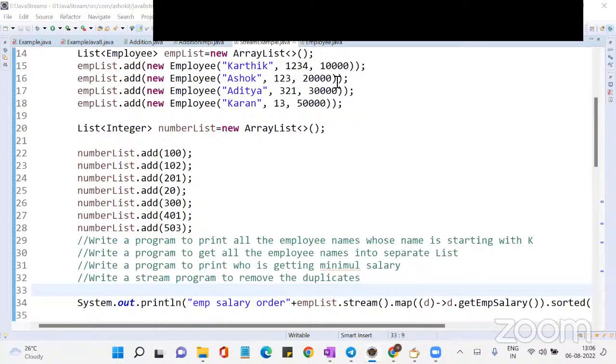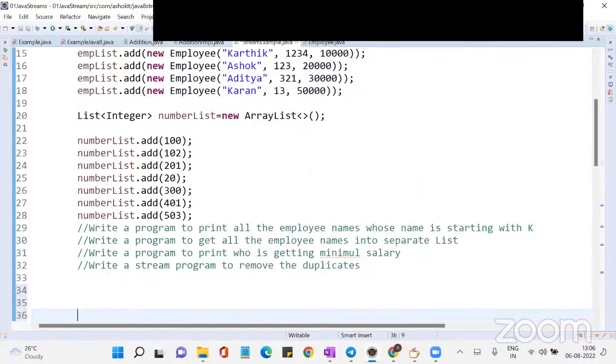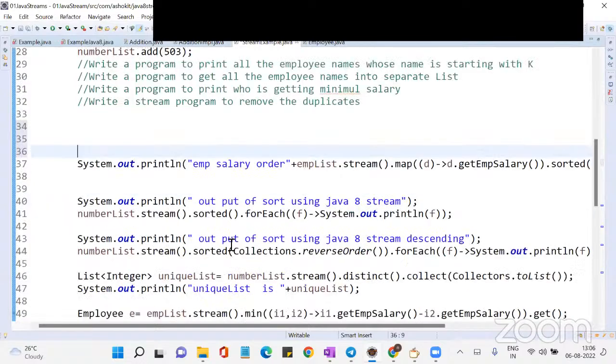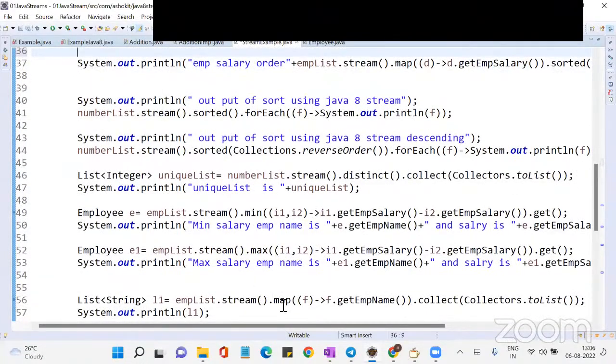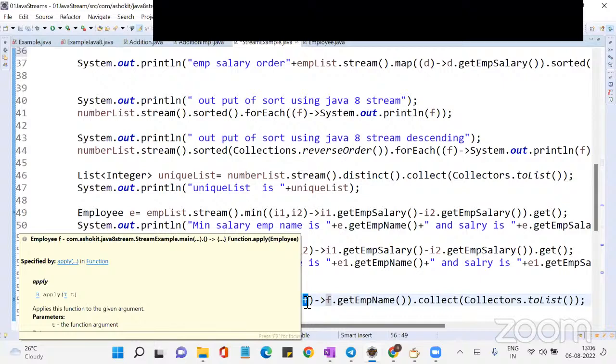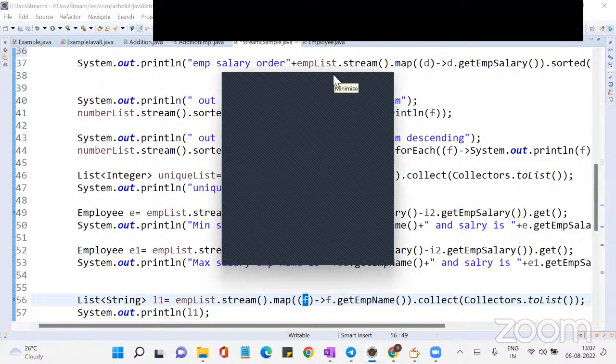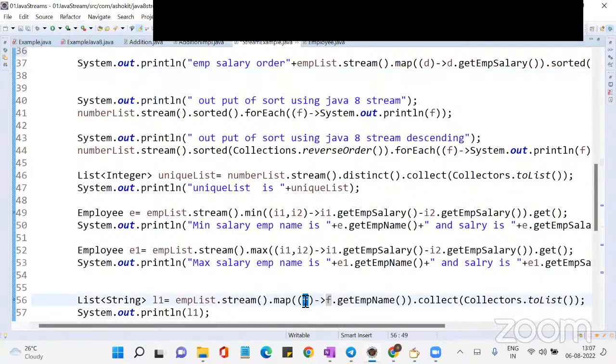Now there is one more frequently asked question. What is the difference between map and flatMap? That is the last question for today's session. Now let's look at what we are doing. Whenever you are using a map, the map method takes a Function interface, which means I pass one object and get another object. That means I am getting a one-to-one mapping whenever I use map.